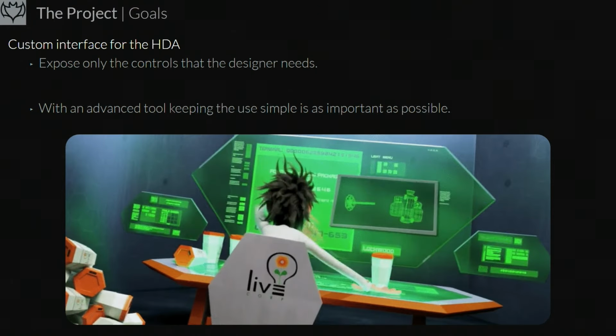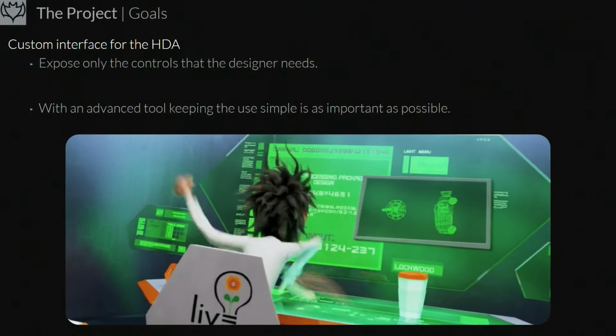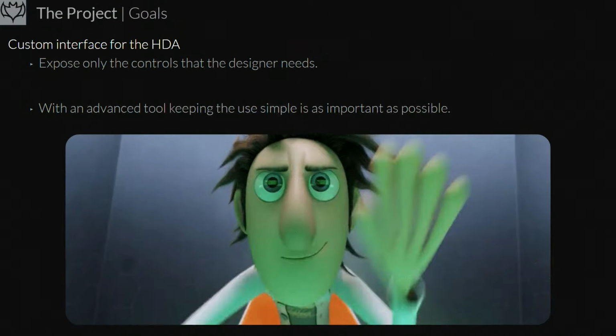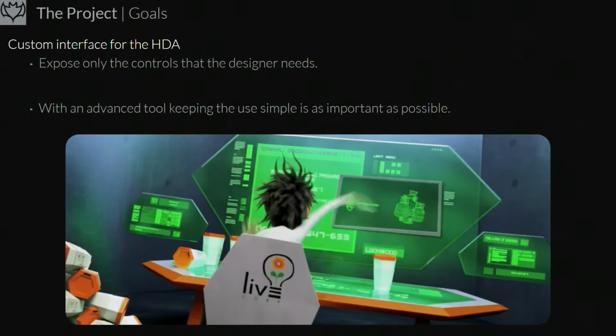Because of this goal, though, we're limiting a Houdini tool to be inside another program. And because of that, we want to design a custom interface for HDA to only expose the information that we need.